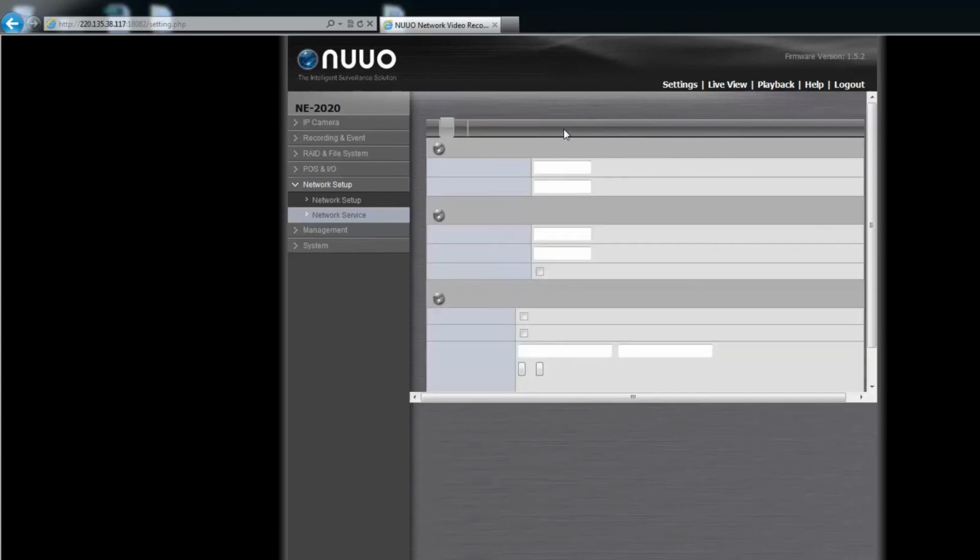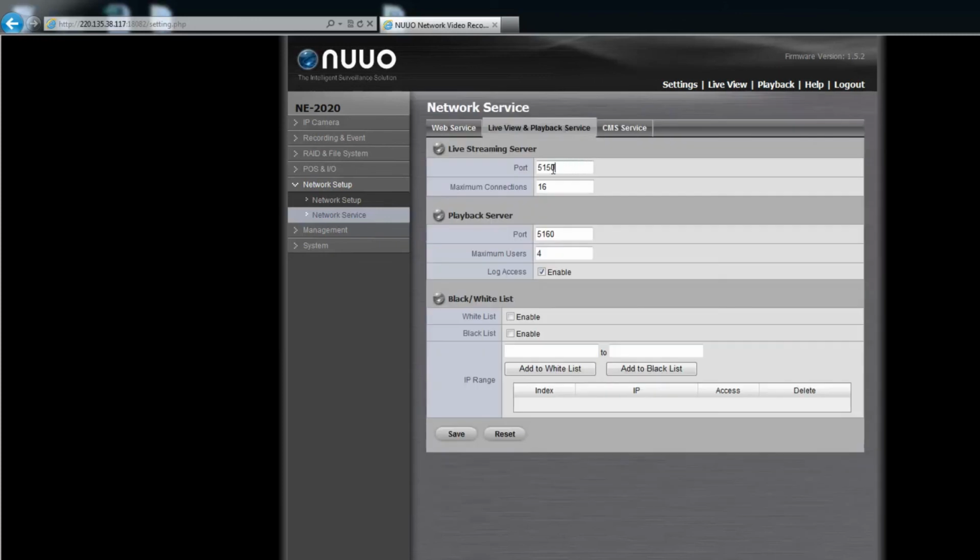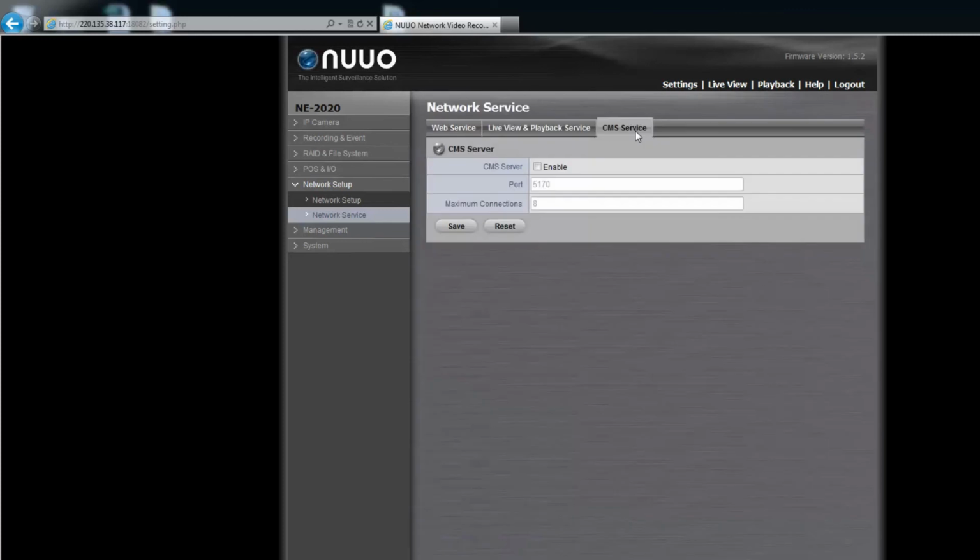Under the Live View and Playback Service tab, you can see the live streaming server port is 5150, which is for logging in using mobile phone or the NUUO Remote Live Viewer software. The Playback Service port is 5160. Under the CMS tab, remember to enable the CMS service first, then the CMS can be accessed using port 5170. Of course, all port numbers mentioned above are default values, and you can change them if needed.